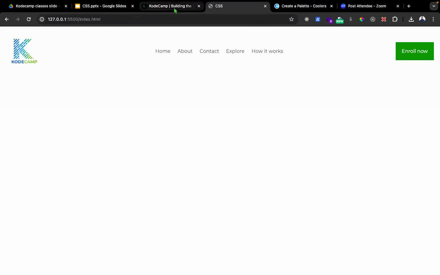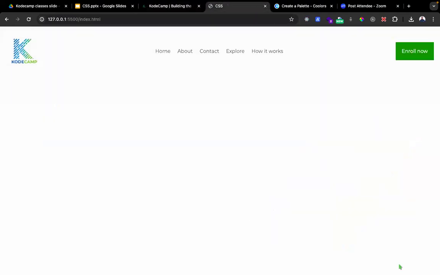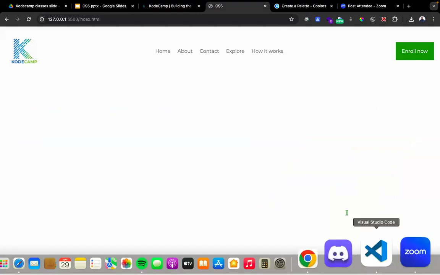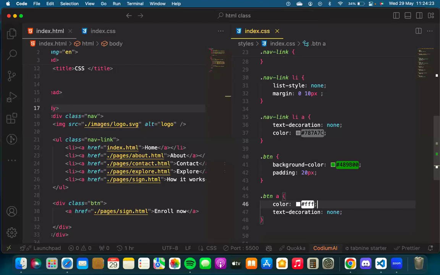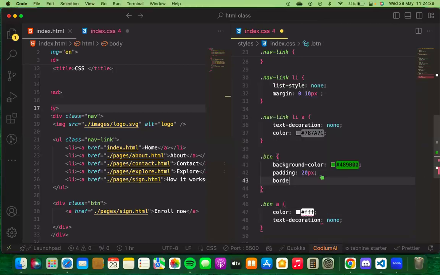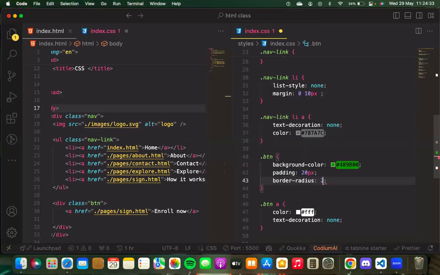If you look at this design properly, you can see that our enroll now button has curved edges around it. So let's give it the curved edges also. There's something called border radius. Let's give it 2 pixel.